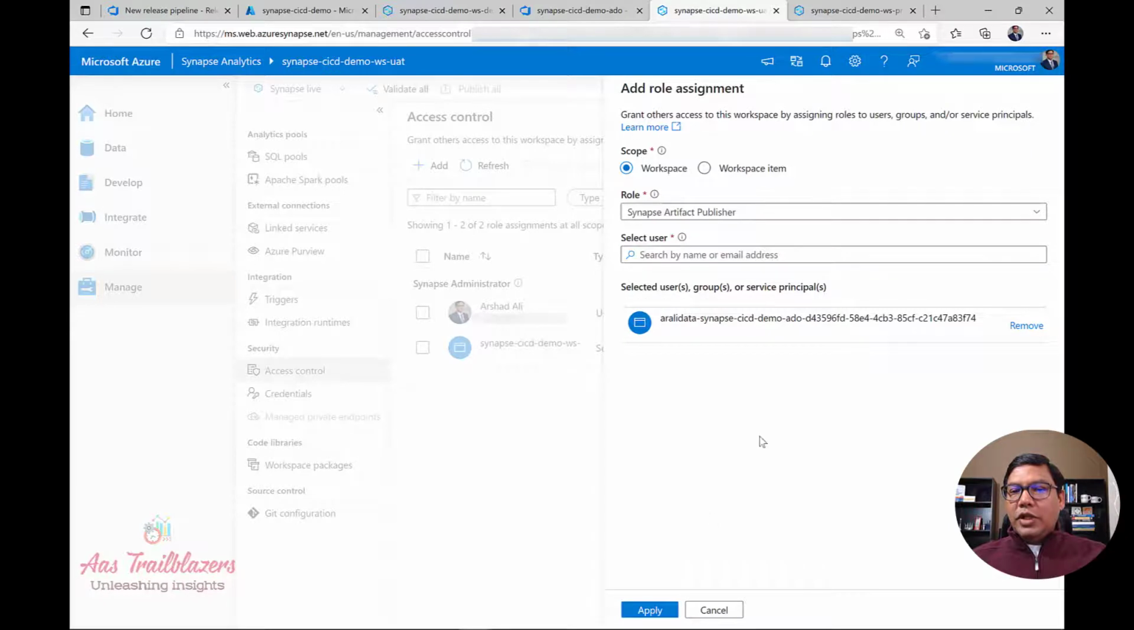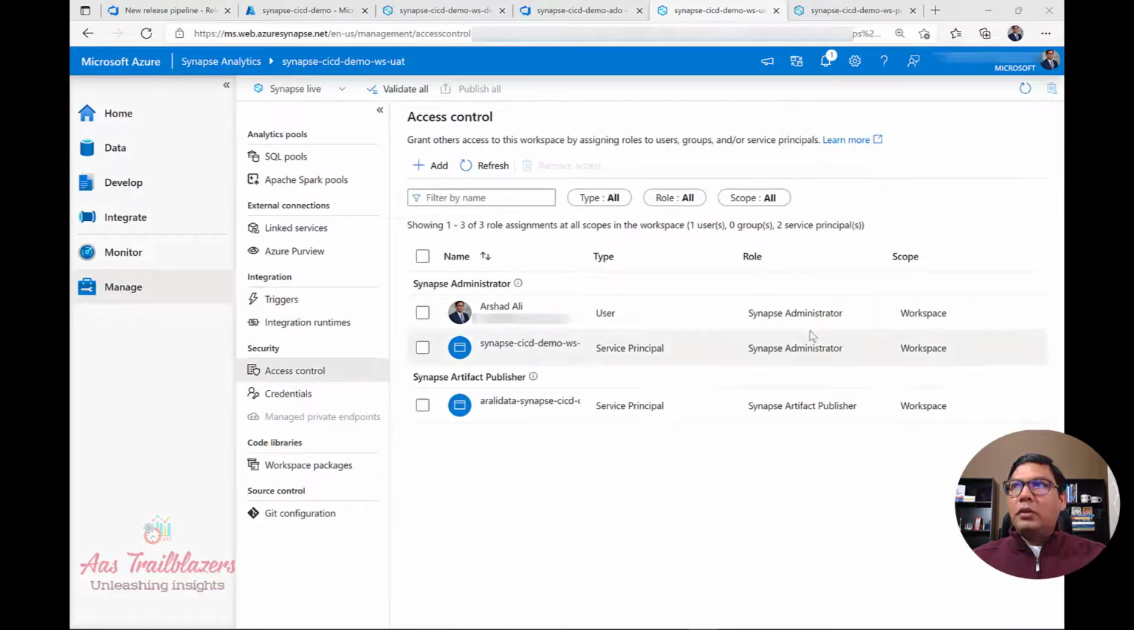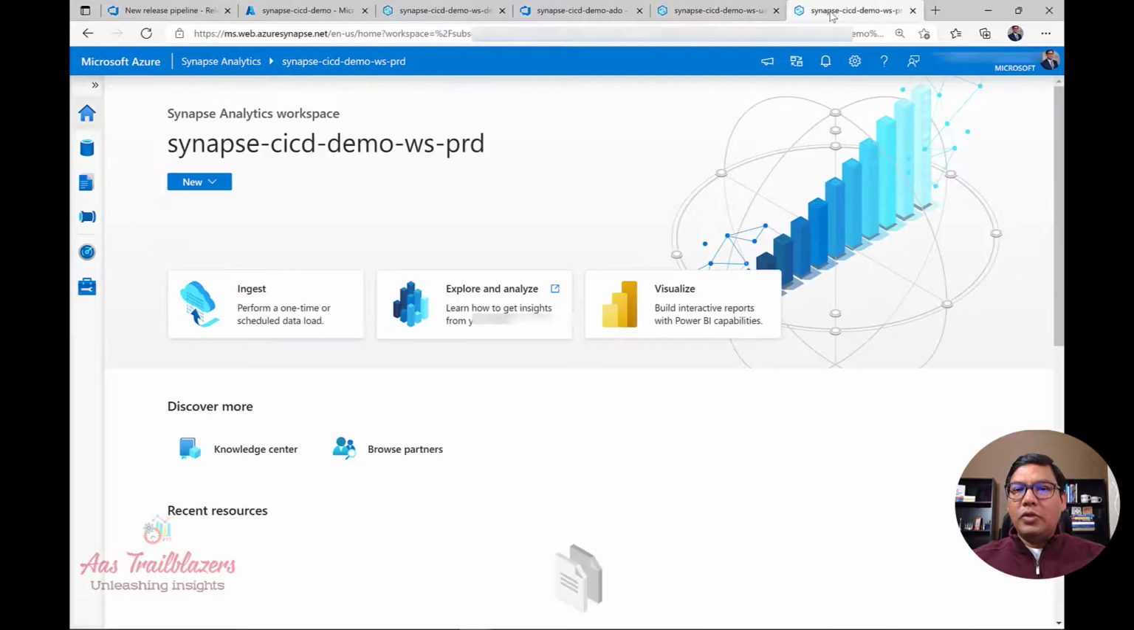If you do this, click on apply, and at this time, as you can see, the service principal which is being used by Azure DevOps has been added on the target Synapse workspace with appropriate permission to allow it to do the deployment of the artifacts. So this is something that we did in the UAT environment. And because I'm going to do the deployment into the production environment also, right? So let me repeat this process for the production environment before we can do the next step, right?